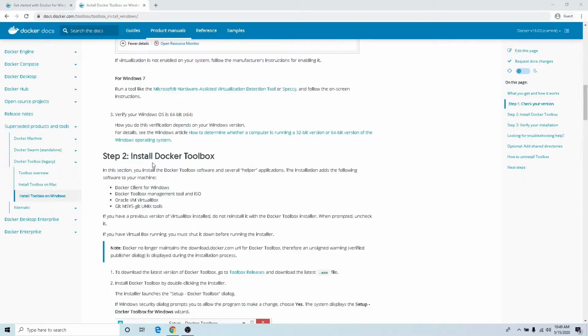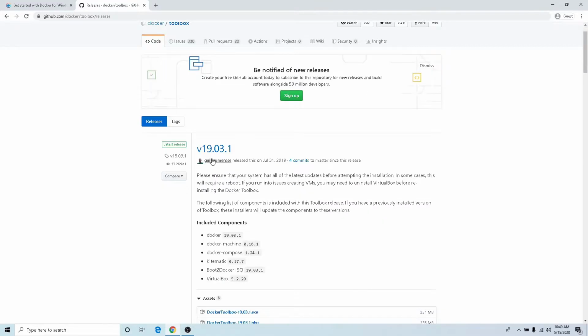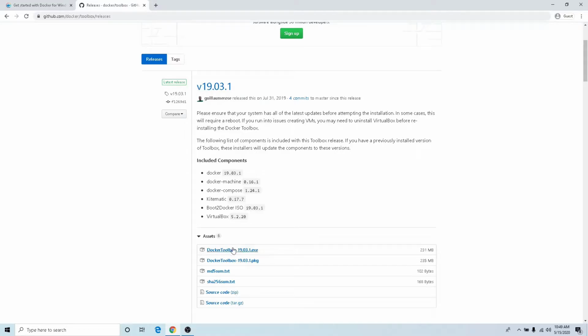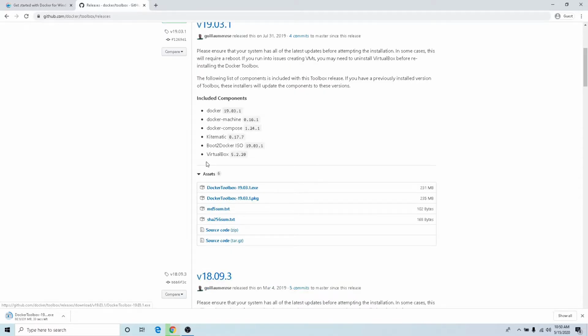You scroll down, and in step 2, click on Toolbox Releases. Check for the latest version, that is 19.03.1. Click on the .exe file. Once you install the Docker Toolbox, it will install all the components required for Docker. It basically installs the virtual box, and that virtual box will have all the components like Docker, Docker Machine, and Docker Compose running within it.